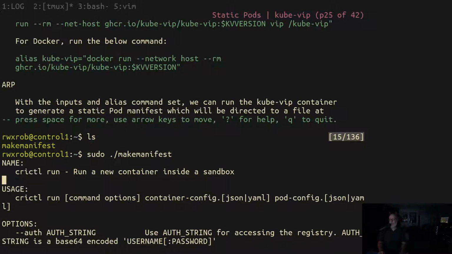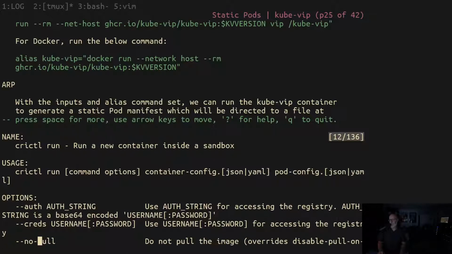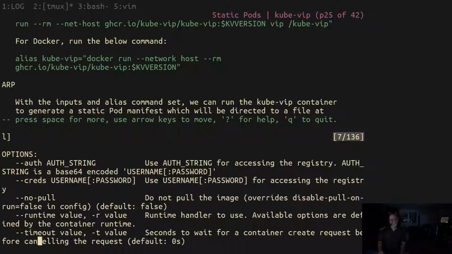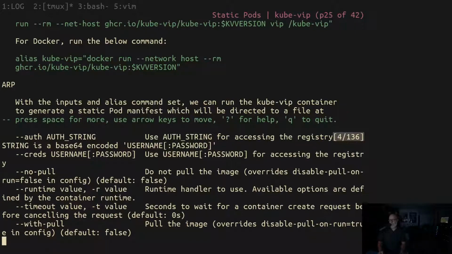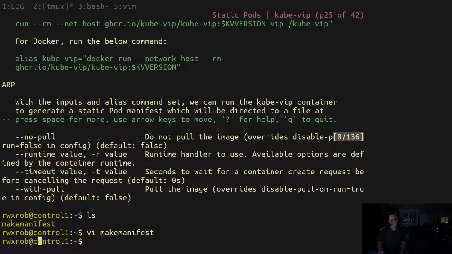It's telling me these are not run a new container inside sandbox, container, pod config, YAML. I think a couple people have already said this. I don't think crictl is suitable to replace podman or Docker. Period. It's just not running it. It's not a Docker thing. Runtime handler to use, available options are container runtime timeout with pull. I don't think it's the right thing.